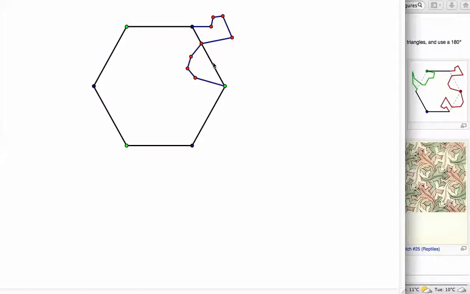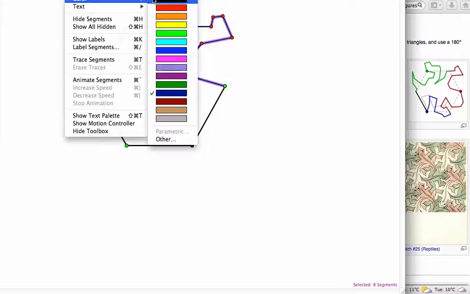So now I'm going to hide this line segment of the hexagon. I don't need that anymore, so I'm going to Command H. And wait a second, my line segments have gone back to blue. Let me just make sure my line segments are black. I'm going to keep them black. So color black.